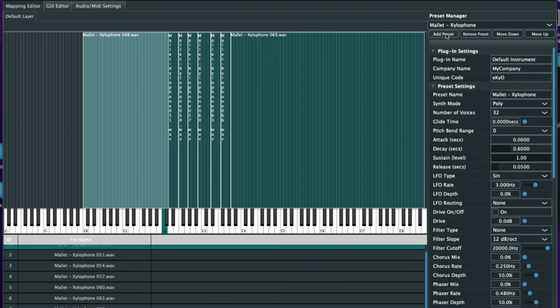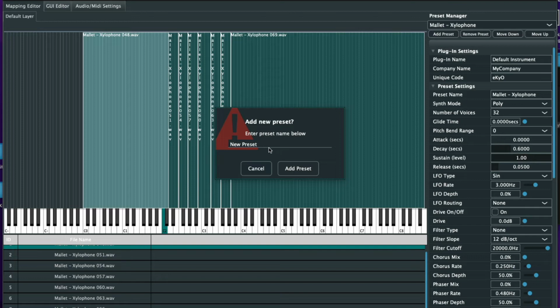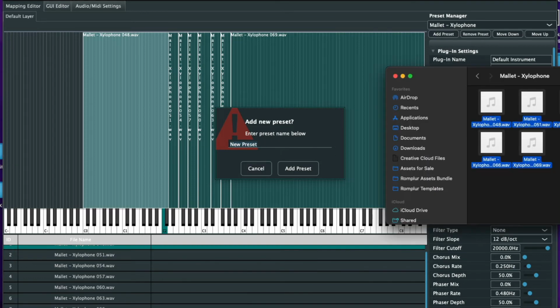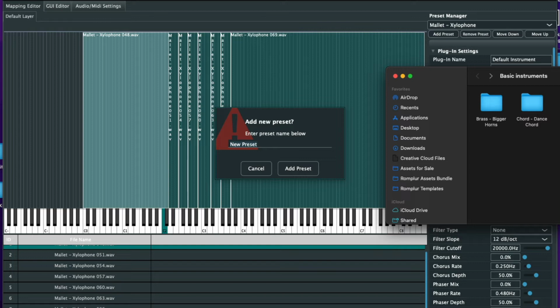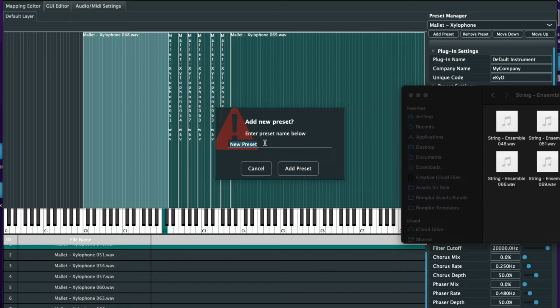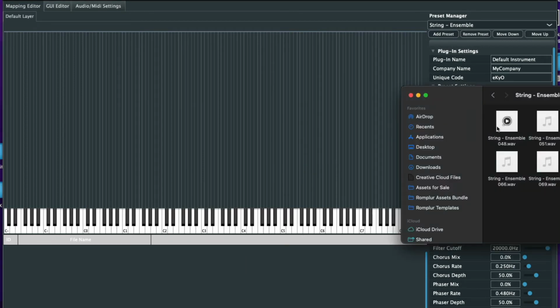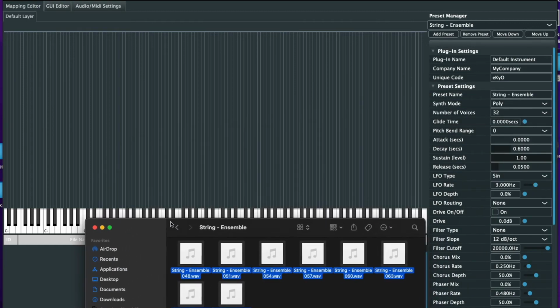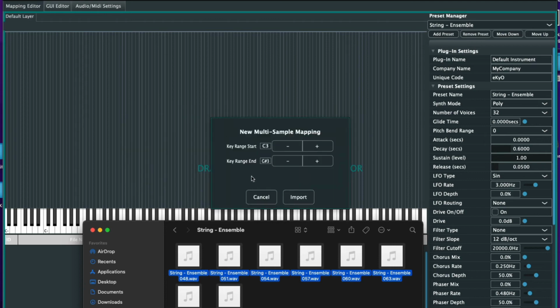That looks good. So now when we look under our preset browser, we have our brass, we have our chord, and we have a mallet in there. Let's go ahead and add one more preset. It's our string ensemble. Maybe we'll add two more just for the fun of it for this video. So we'll add our string ensemble, add preset. We're going to go ahead and highlight all of these samples that we have in our folder. And then you just drag them in.